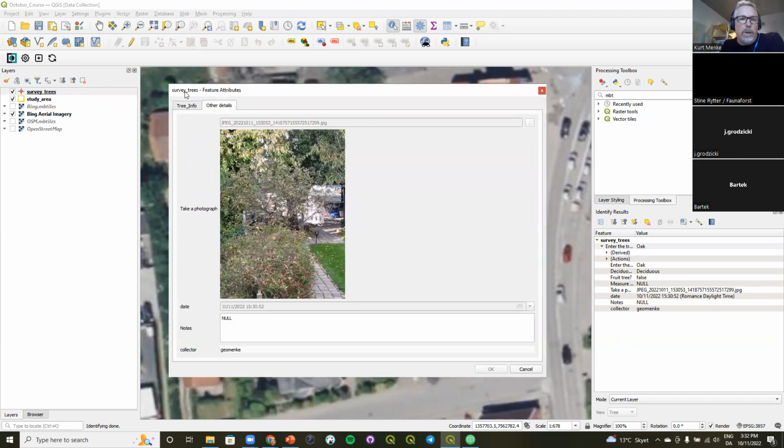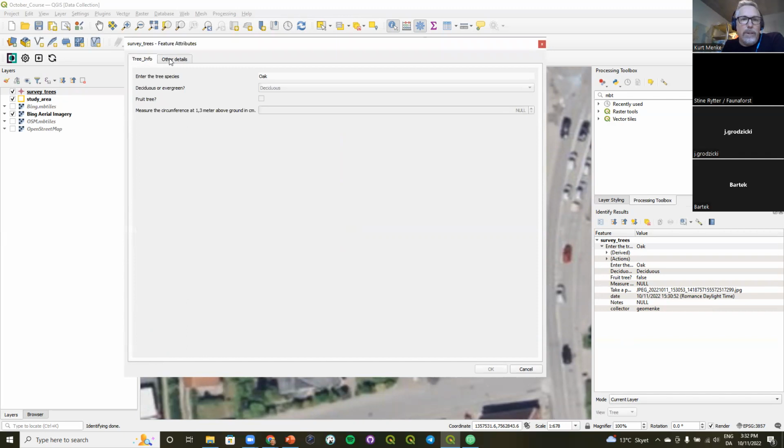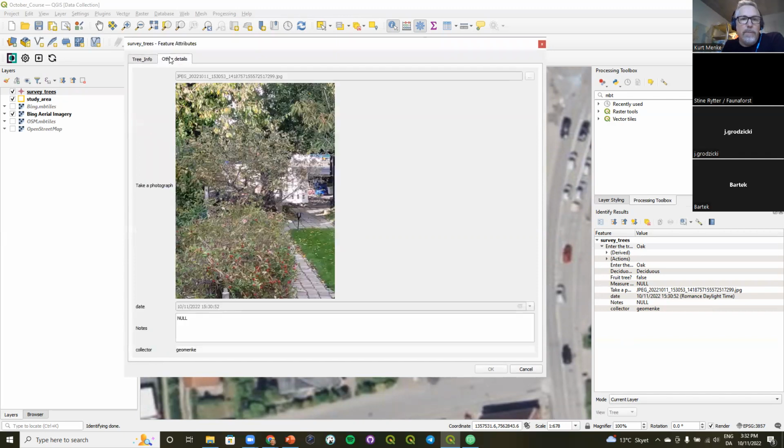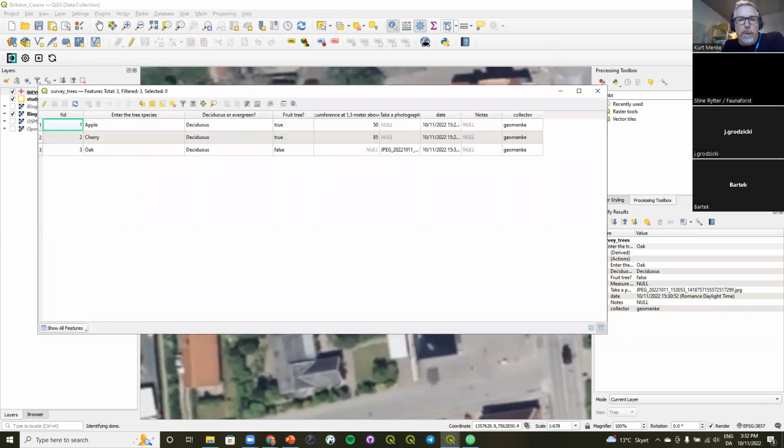So this is the way it should work, where in my identify features form view, I see the photo I just took and all the other information on my two tabs here. And if I open up my attribute table, you'll see that the JPEG is in there. So that's the way it should look when the photograph is taken.